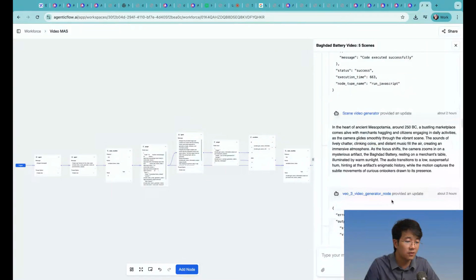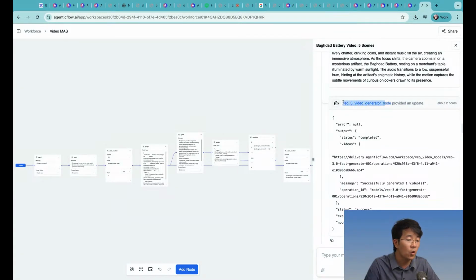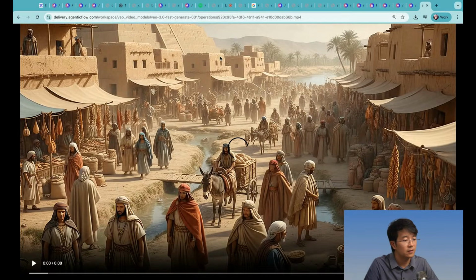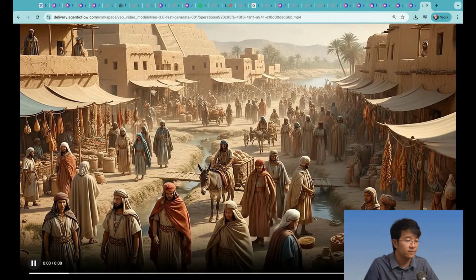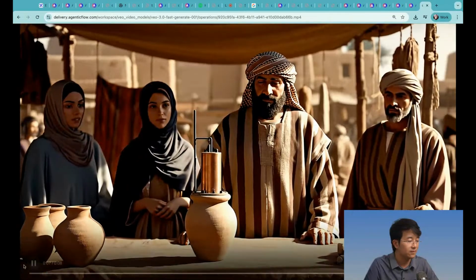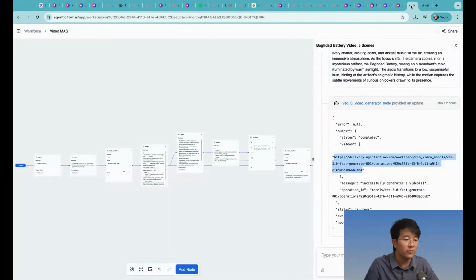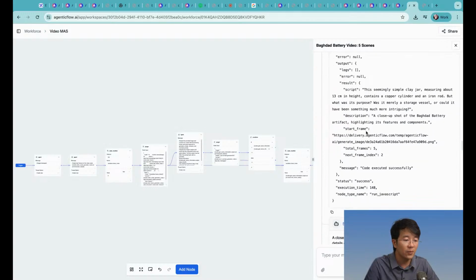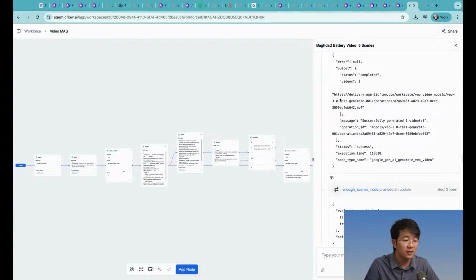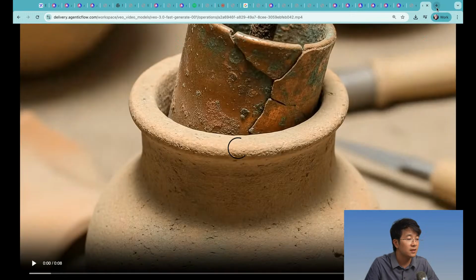Start frame generator. So it will call the VO3 generator node. Let me click on this one, and let me open the output of the video. Play it.